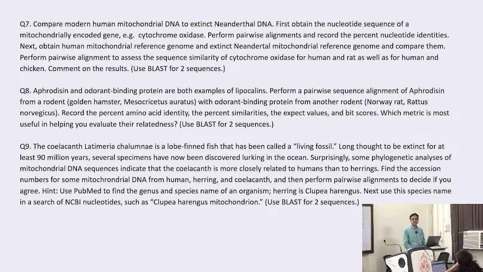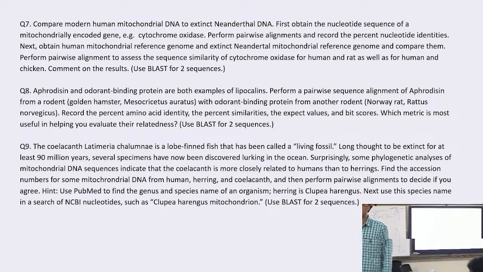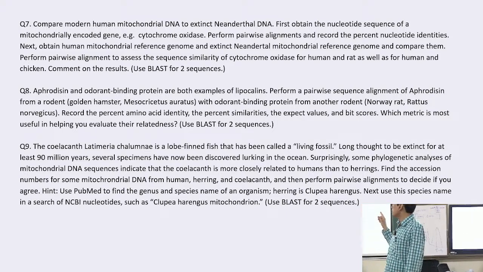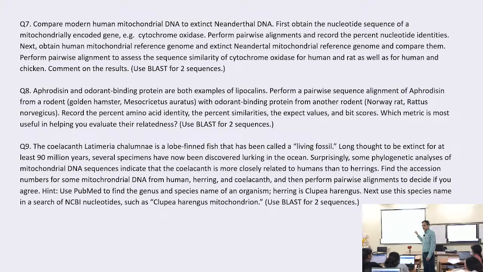Yes, done. So write it: human and herring. But remember, you have to compare coelacanth with herring and coelacanth with human, because the question is whether coelacanth is closely related to herring or to human, right?